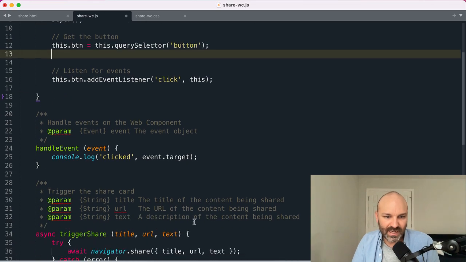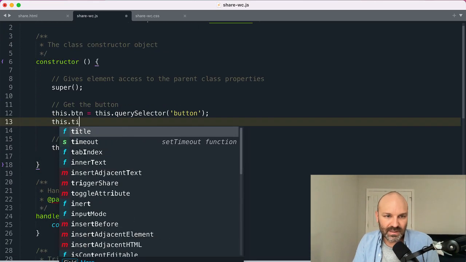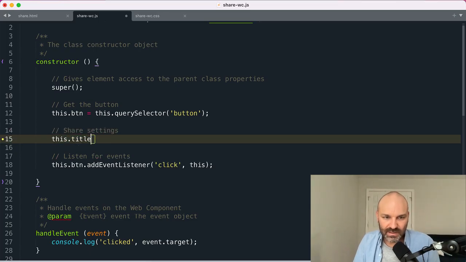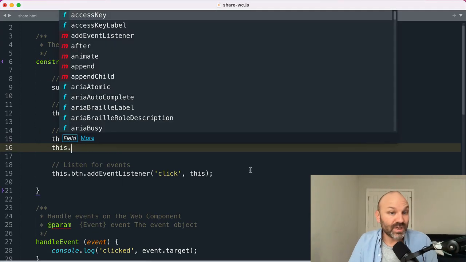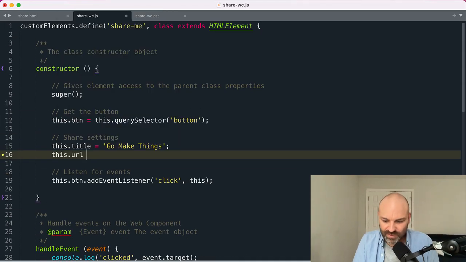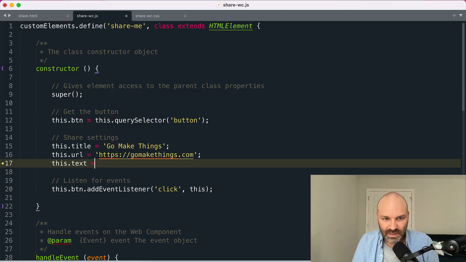So we're going to say this title. Here, let's actually do this. Let's go share settings. So this title equals go make things. I'm going to hardwire these for now, but when we're done, we're going to want them to be configurable, right? So this URL equals https://gomakethings.com, and this text equals an awesome website.